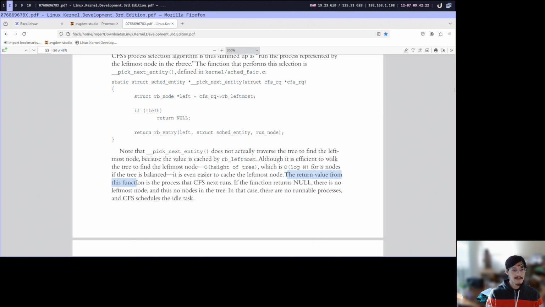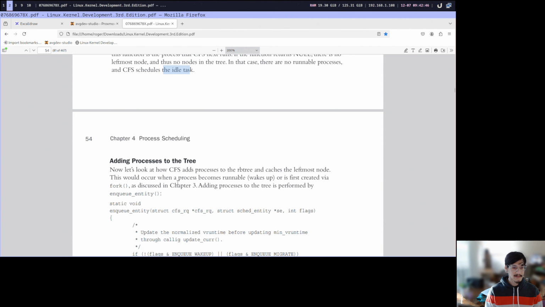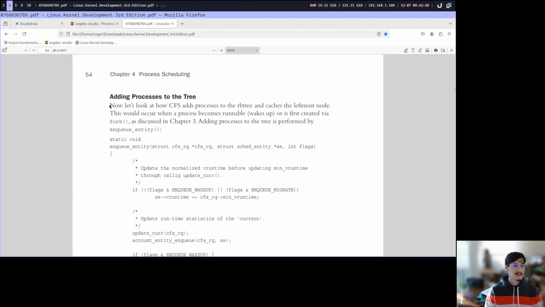The return value from this function is the process that CFS next runs. If the function returns null, then there is no leftmost node and no nodes in the tree. In that case, there are no runnable processes, and CFS schedules the idle task. So there is still always some sort of task to run. In Linux, it's just called the idle task. It's a special task. I think it's PID 0 from what we read before.